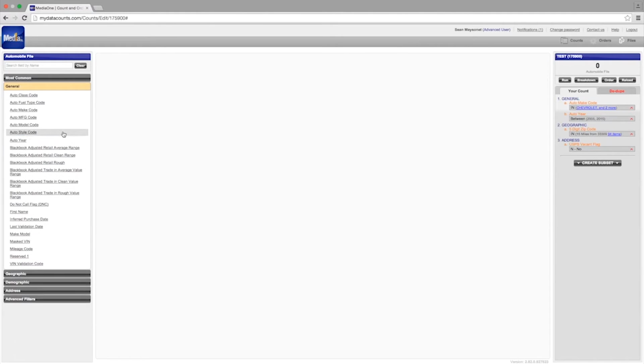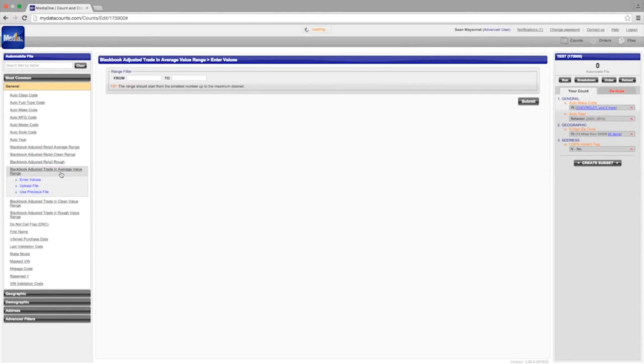And let's go down to, let's do some of the Black Book stuff here. So this is very simple. It's a from and to at a dollar amount. So if you only want to target vehicles that fall between the value of, say, $10,000 and $15,000, you can do that here.